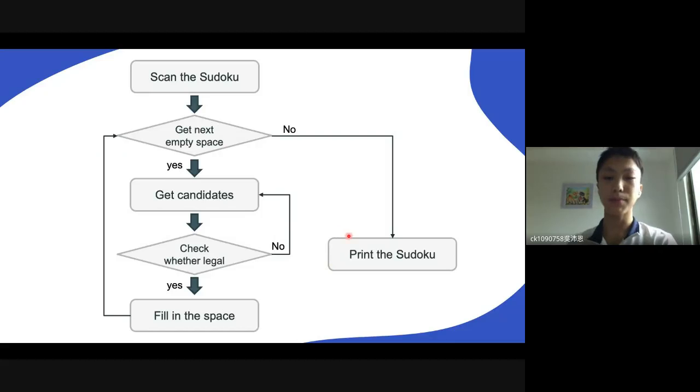Okay, so this is the basic concept of my program. First, you need to scan the Sudoku, and then you need to get the empty space, like where is empty, and you need to fill some number inside. And I will get the candidates, like what numbers can be put into the space. And then I will check whether it is legal to put the number inside. Then I will fill this space, and I will do it again until there is no empty space anymore. That means I have filled all the blanks, and I can print out the answer.